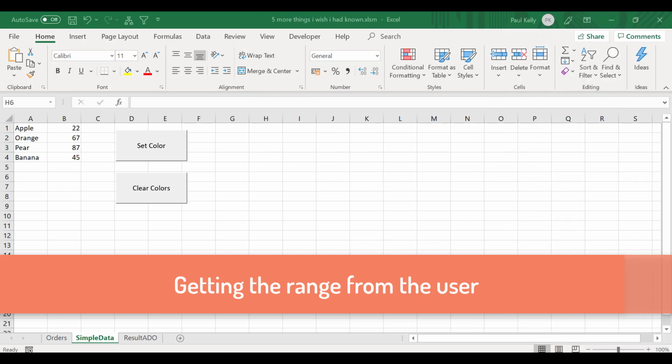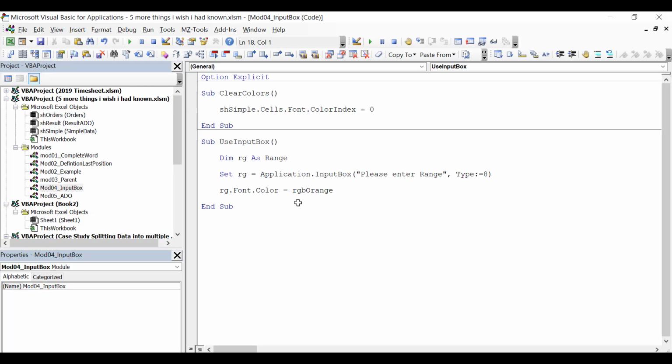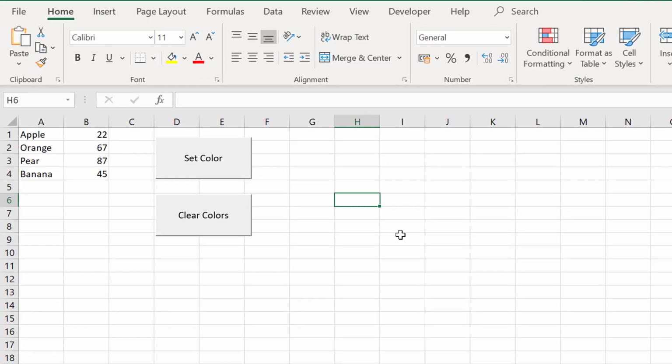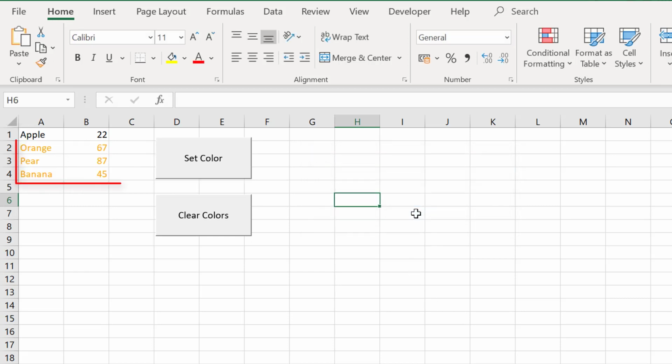So years ago, when I started working with VBA, I thought that if you wanted to get a range from the user, you had to basically give the user a user form with a text box and ask them to put in the range, and then you had to verify it. Little did I know there was a much easier and more powerful way to get the range. So what we can do is simply use the InputBox from Application and we set the type to 8. So let's go back to the spreadsheet and run the code. We say set color and then it says please enter range and the user can just select the range from the worksheet. And then we click OK. And you can see that it turned the range to orange.